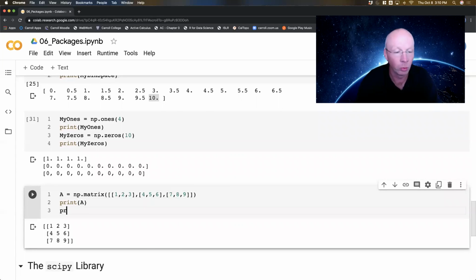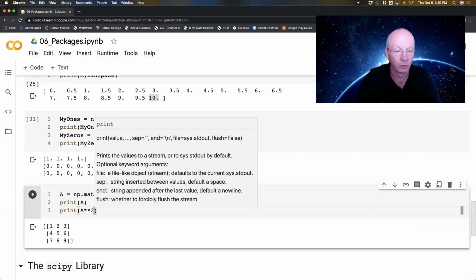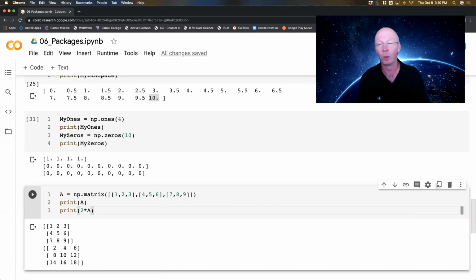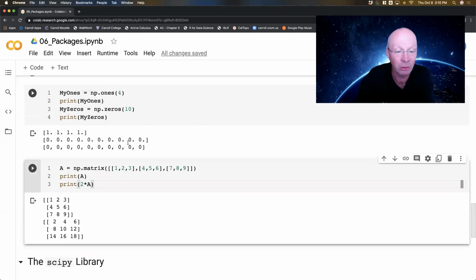But now I can do things like, I could square that matrix if I wanted to, and it'll actually do matrix multiplication for you, which is wonderful. You can do scalar multiplication, you can do matrix multiplication, all that stuff, if you defined it with NumPy matrices. So this is just a teaser for what NumPy can do.